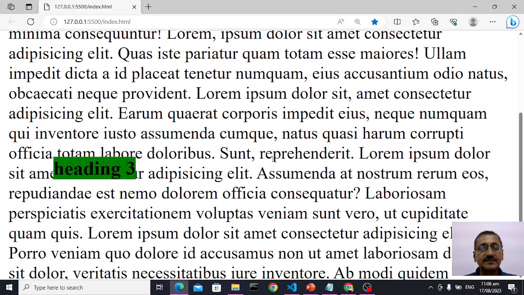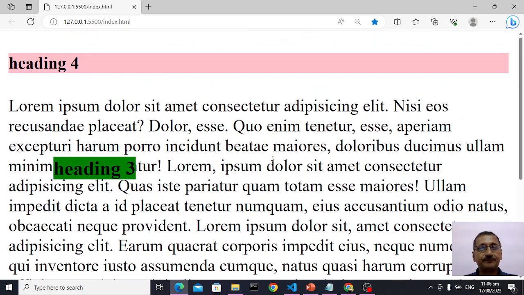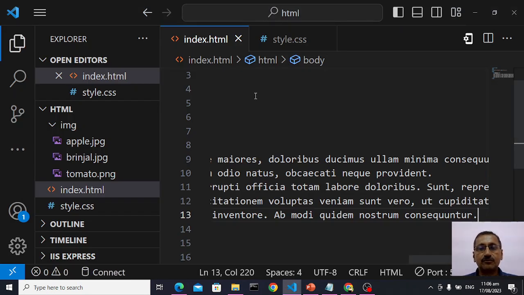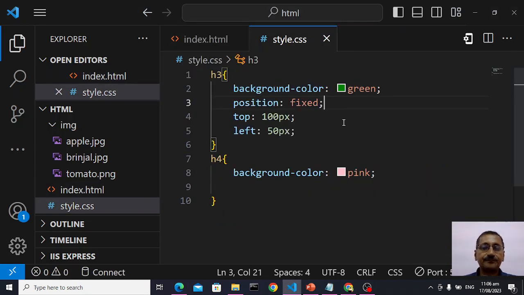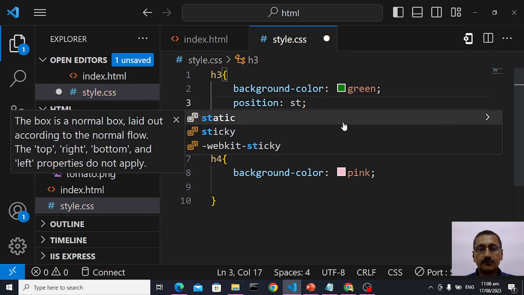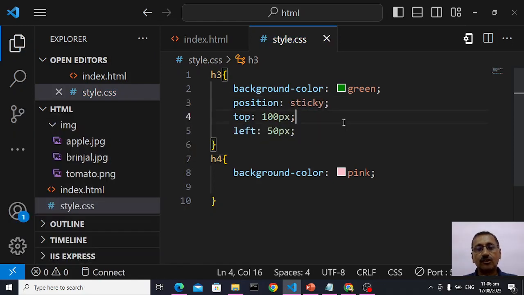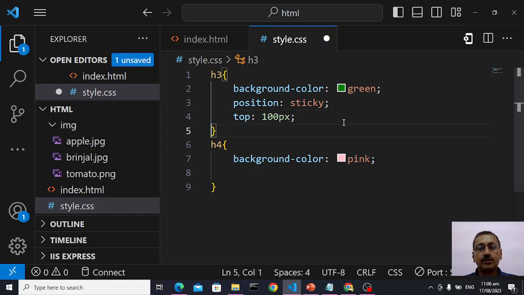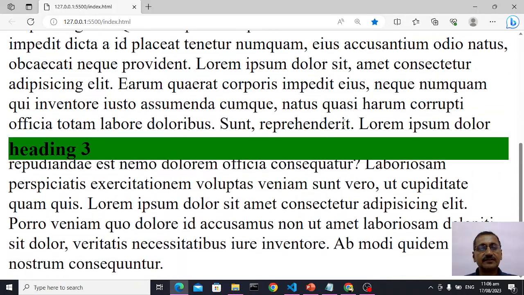Right? So this is called fixed. Okay, then we'll discuss the last thing that's called sticky. So when I say sticky, normally we use only the top position. So if I make it left and so on, it will not be effective. Top. Okay, look at this.